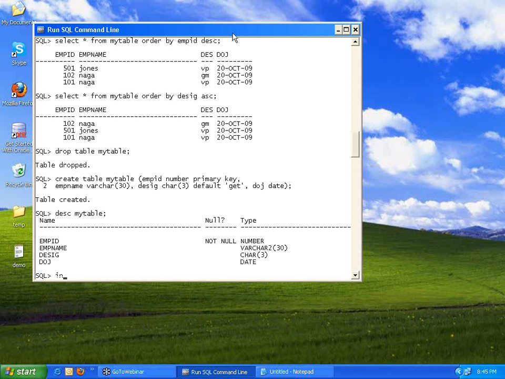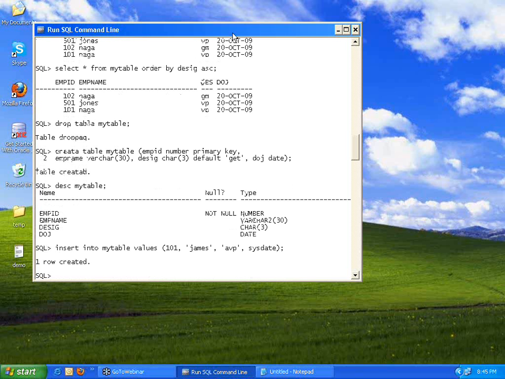Insert into my table values. I'm going to say 101 James, designation is AVP, sysdate. Now I have supplied values to all the 4 columns. It has created the value. Now I say select star from my table. It shows those values.